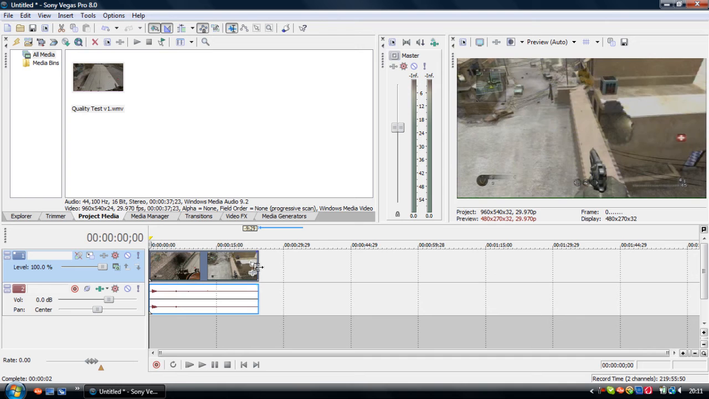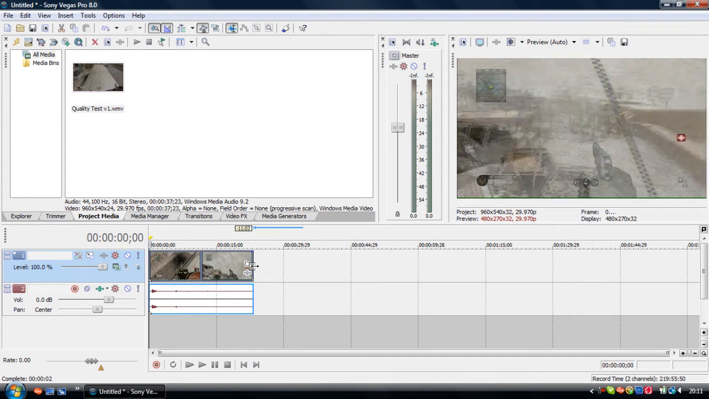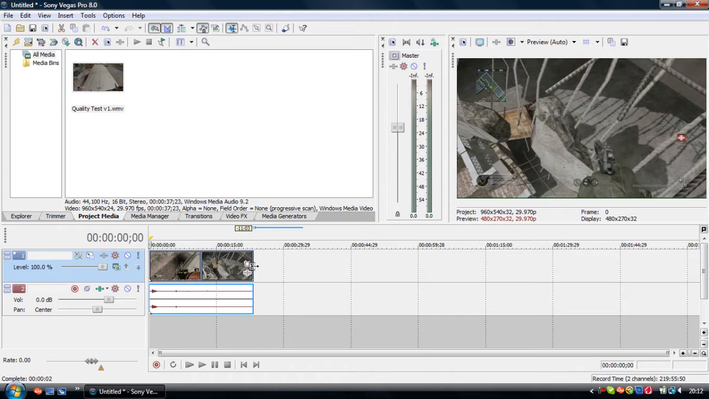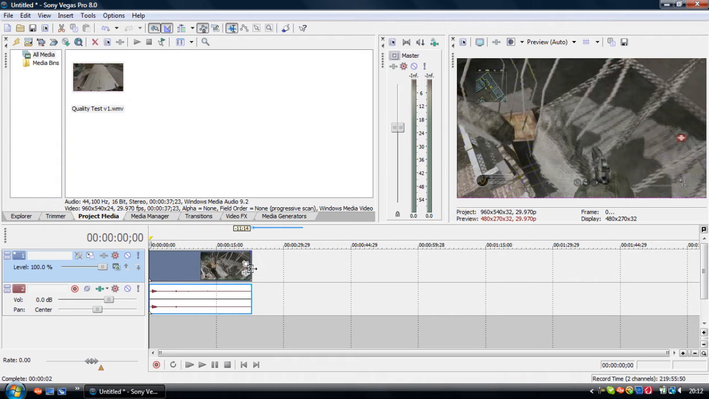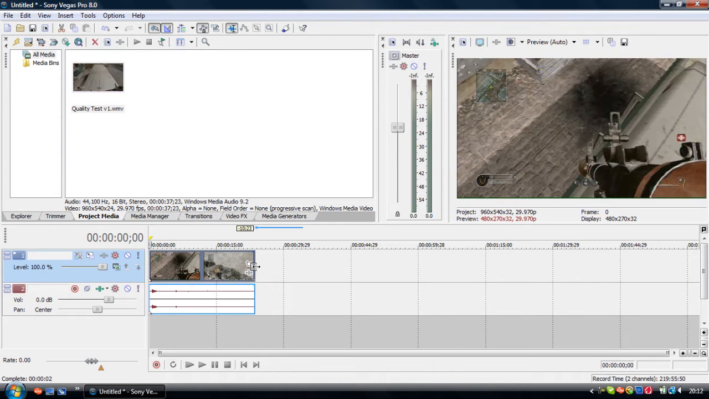And wherever, if you're holding the left mouse button, then it'll always come up in the preview box over there when you're clicking and dragging. So you can see where the end of the clip will be. Now if you let go, that's perfect.